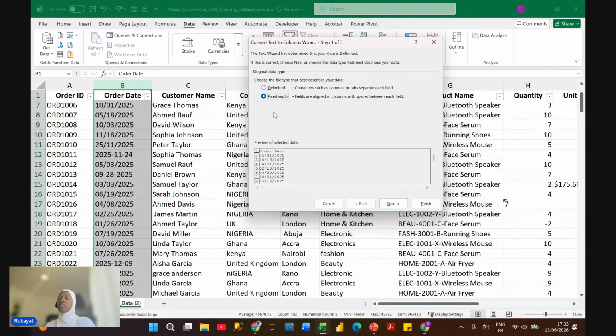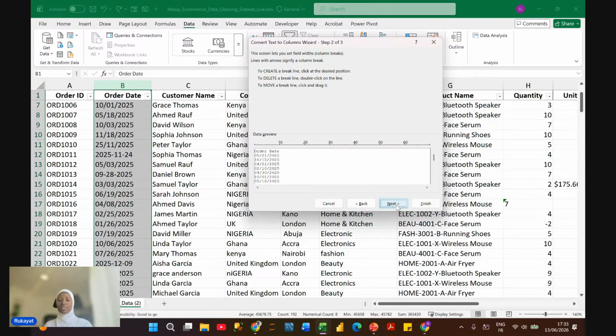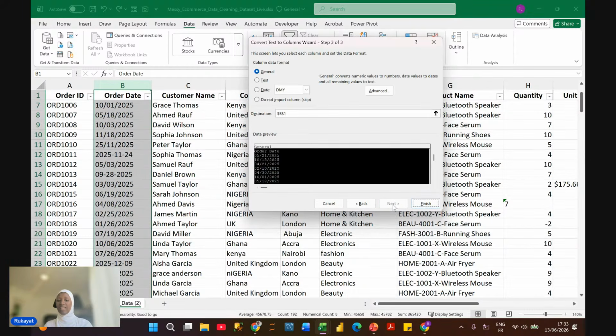What this fixed width means is our order date. We want to force it to have just one format, and we are going to do what? Click next, then next. Now we are going to be picking dates because it is a date, right? Pick date and do what? Click on month, day, year.